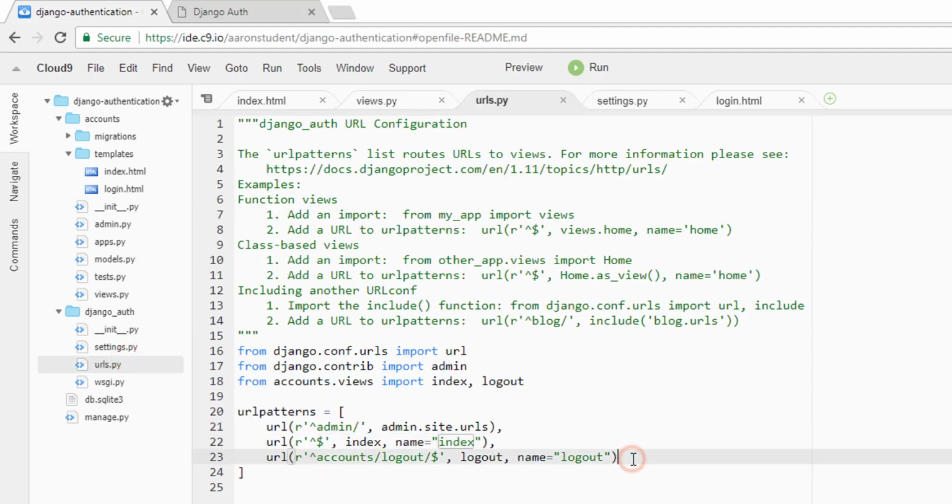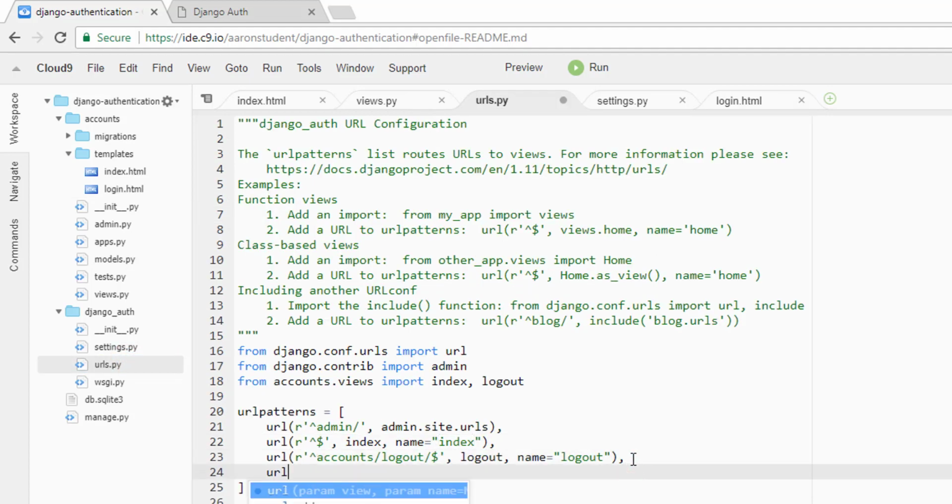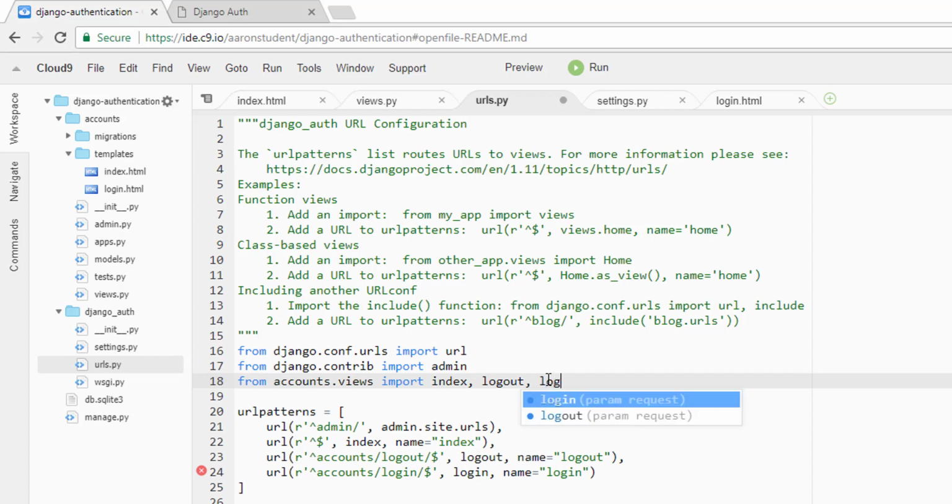And then in my URLs, I just need to create a new URL for the login. So it's going to be the same as the accounts logout URL, except it's going to say login instead of logout. And it's going to then call the login view function, and the name is just going to be login. So we just need to import that as well on line 18.